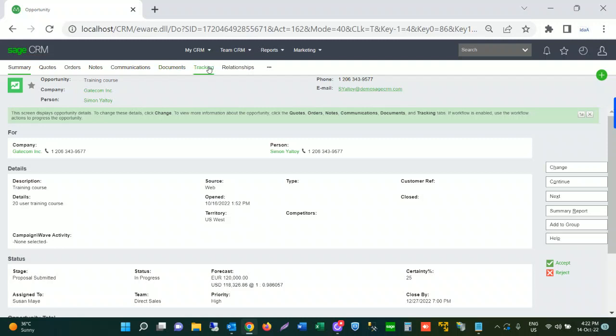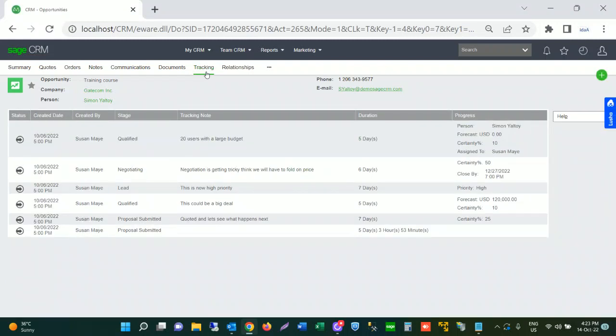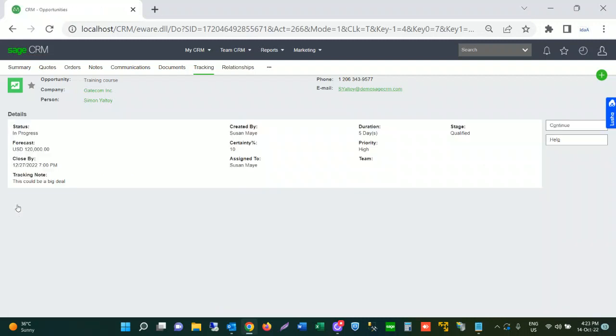And apart from that, if a sales manager comes in and checks what has been the progress of this opportunity, the system will keep track of all the activities that have been done towards closing this opportunity. For example, you get the system giving you information about when this opportunity was qualified, when it was in negotiation, and other things that are needed. You can click on this and it will give you notes about this opportunity and its progress, and so on.